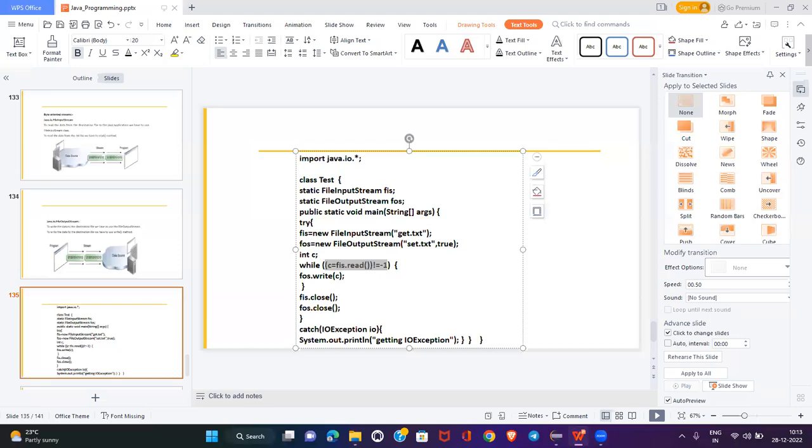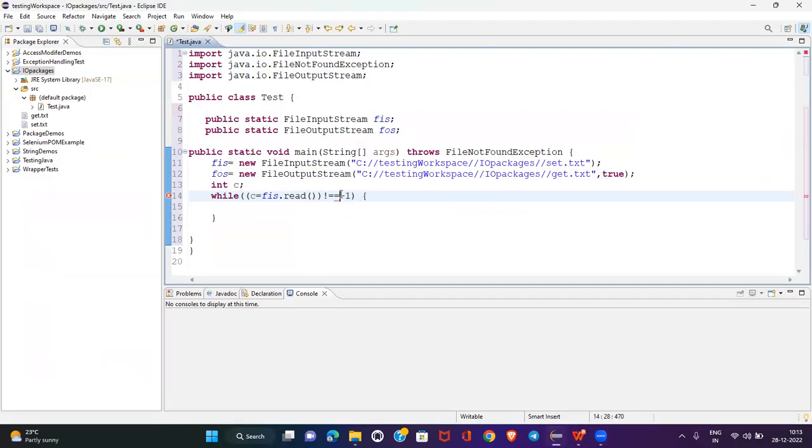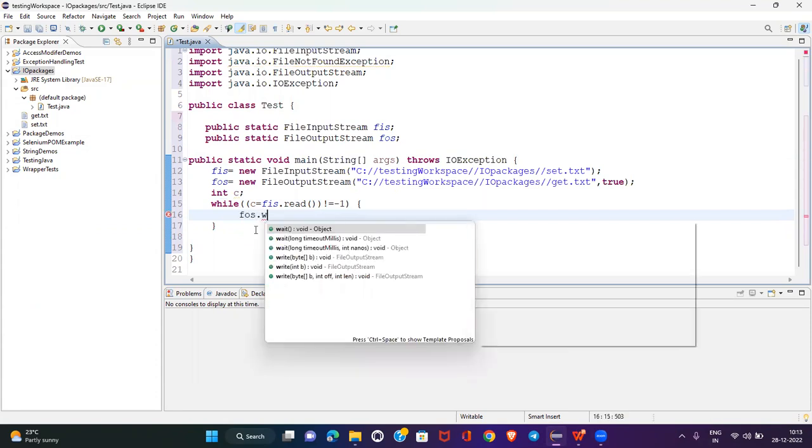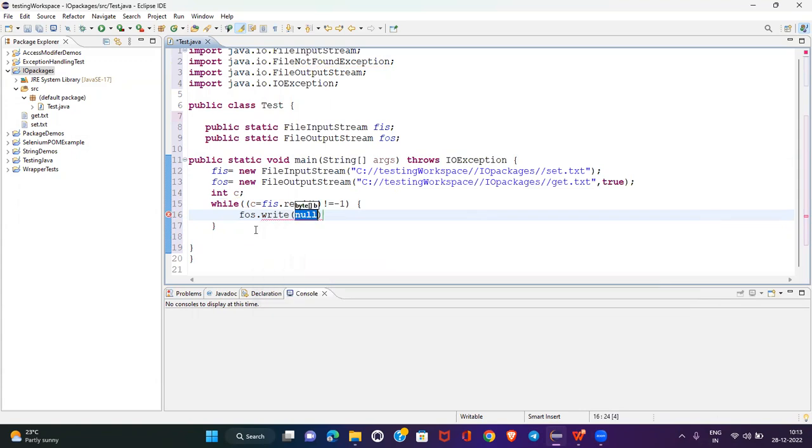What is it saying? Throws declaration IO exception. Now what do I have to do? I need to write the data into what? Get. So for the FOS dot write, which file? I need to write the file, character c. Right?